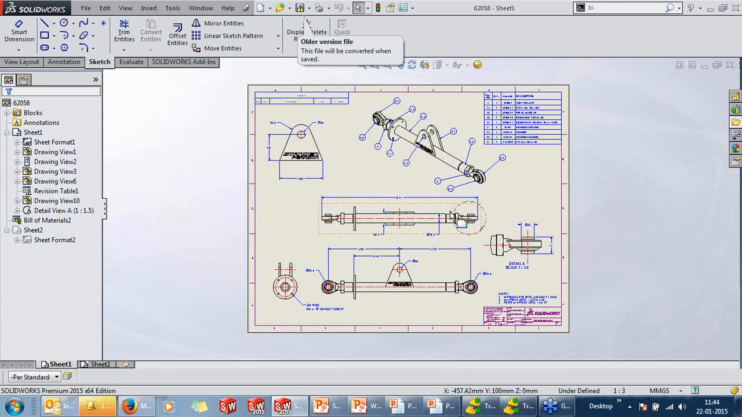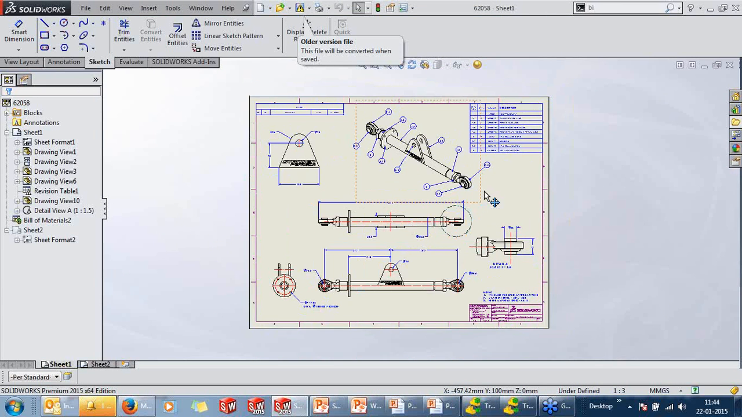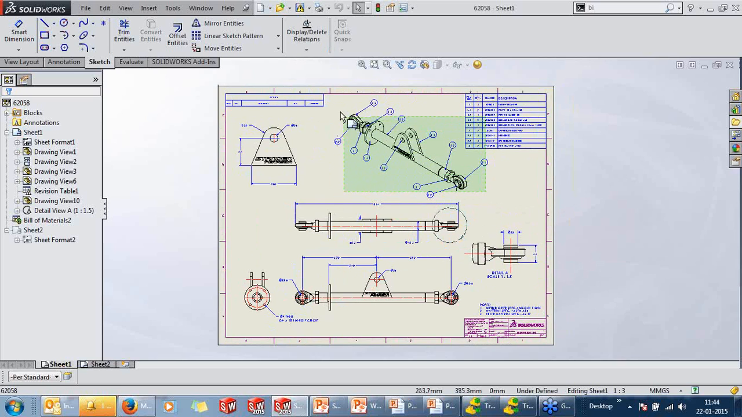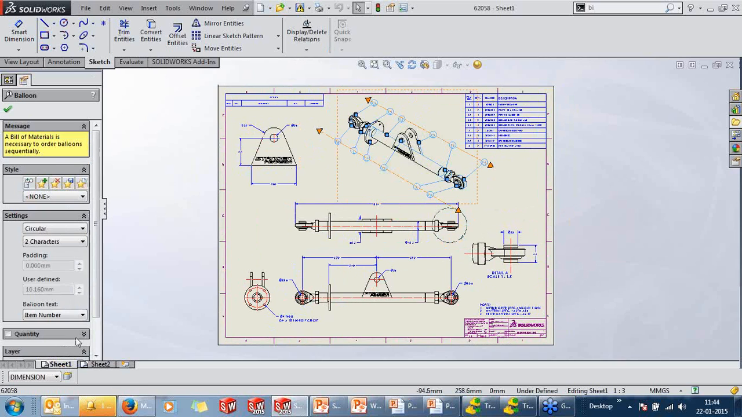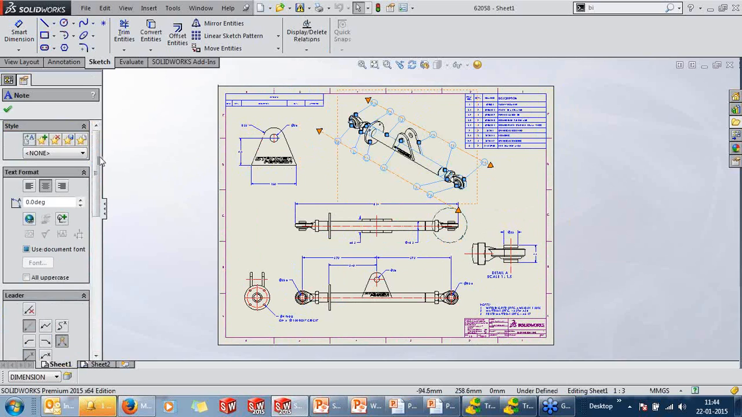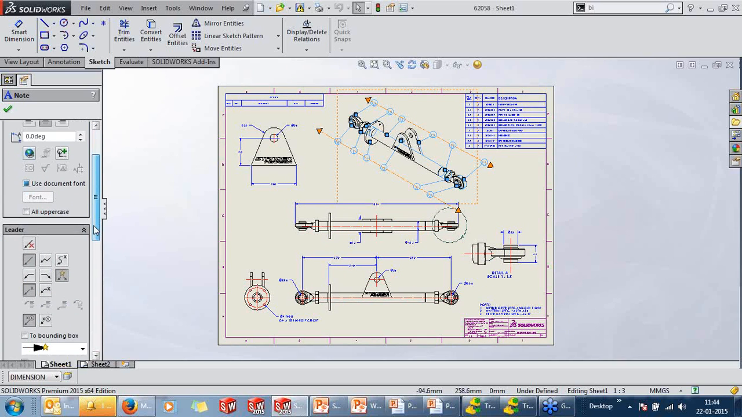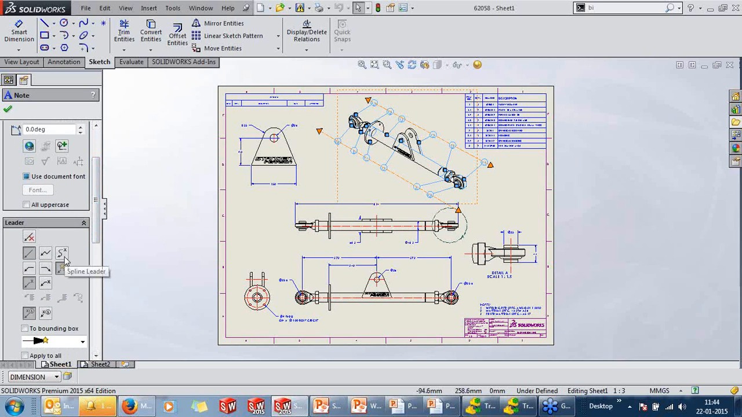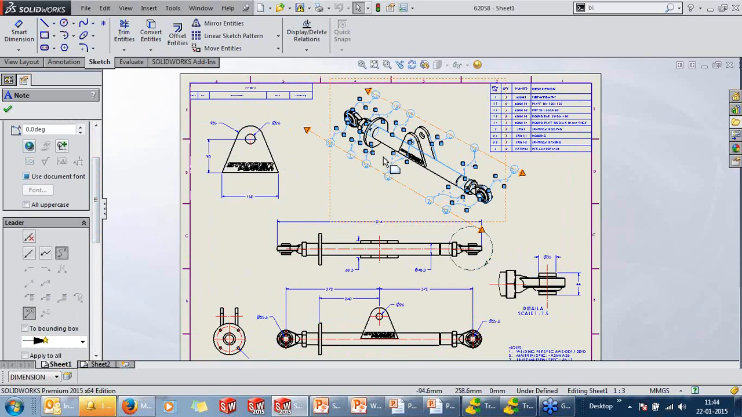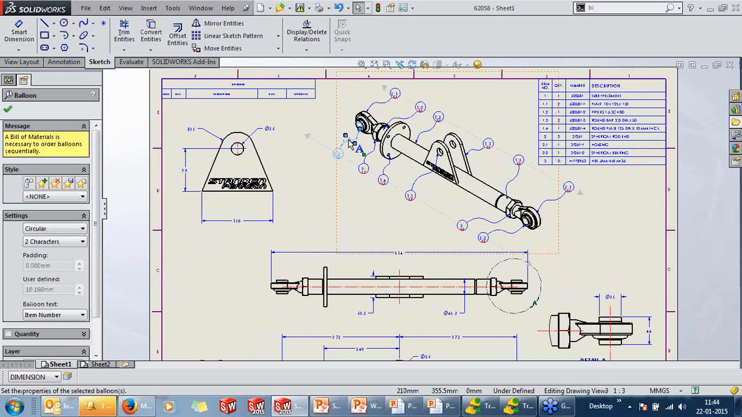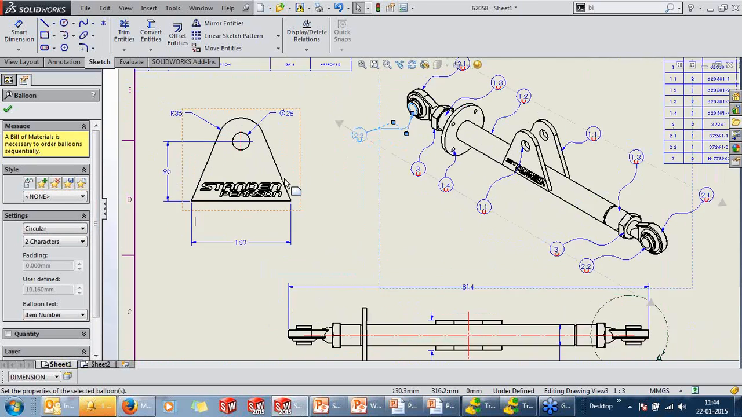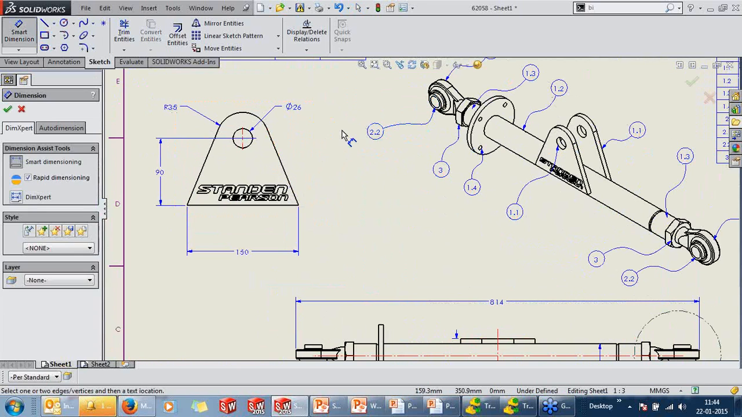As we go into drawing, you can now make changes to your leaders. You have a new leader selection called spline leader. So these sort of spline leaders can be created and also easily manipulated. Adding dimensions is easier now.